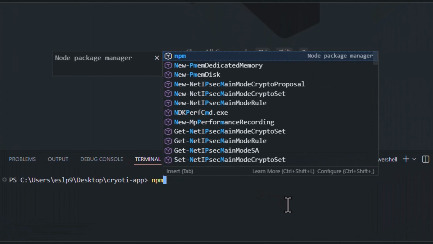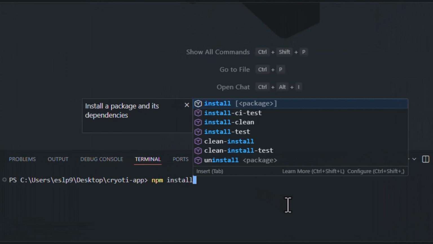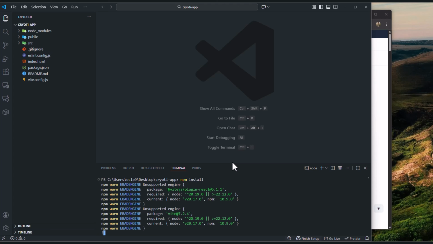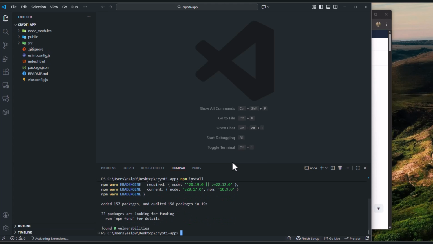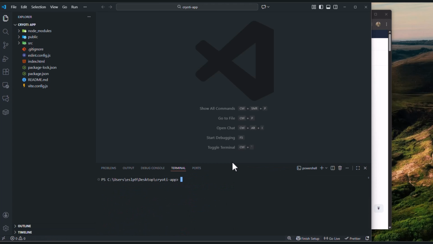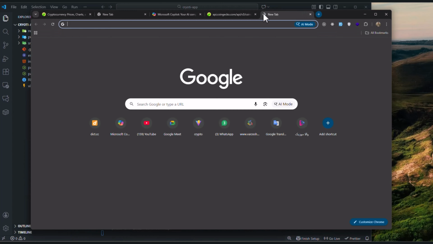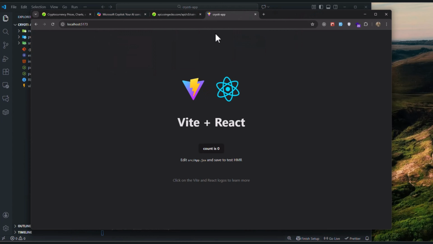Let's install our node_modules folder, npm install. It's going to take a while. Very good. Now we're going to start, let me clear it again, CLS. Let's start our app using npm run dev. So now our app is running on port 5173. I'm going to copy the link and let's run the app on the browser. So the app is working fine.